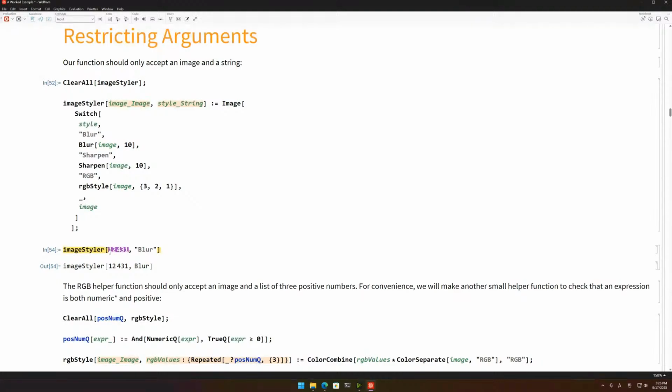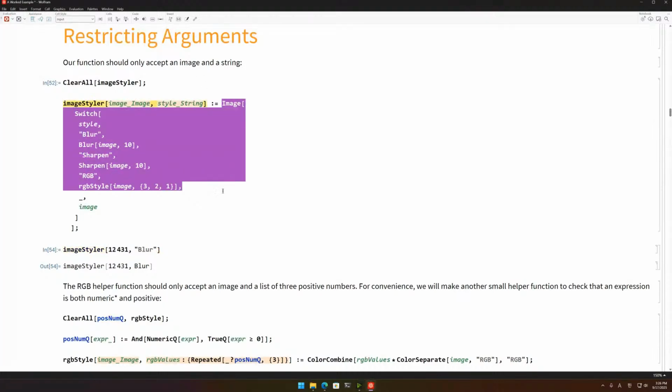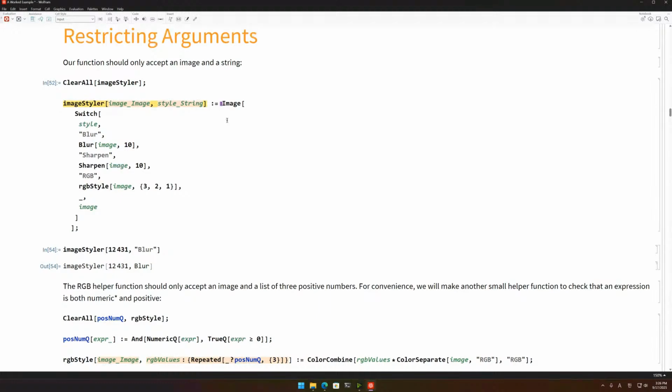Again, this is a very clean way of not even having to go into the right hand side of the function and trying to pass this number to the blur function as an image and getting an error from that. So here again, this is our Wolfram language way of saying this function doesn't exist. The function to apply blur to an integer doesn't exist.